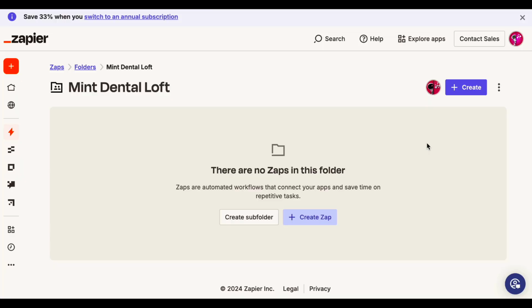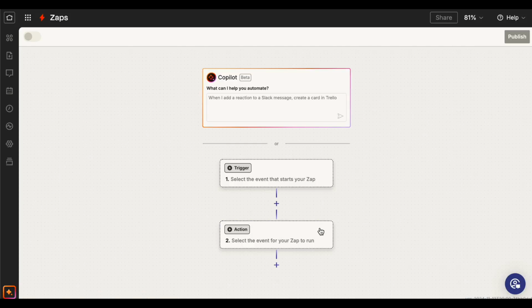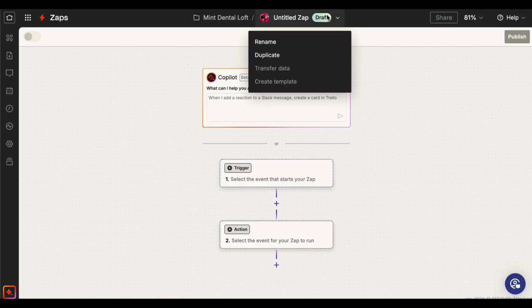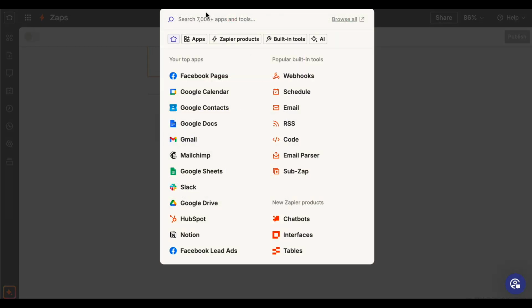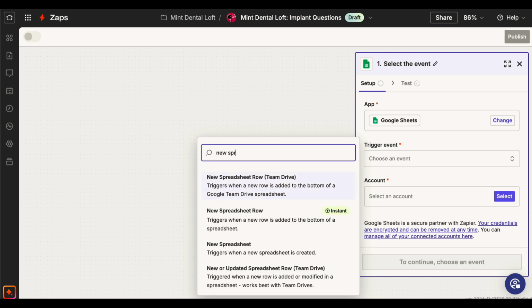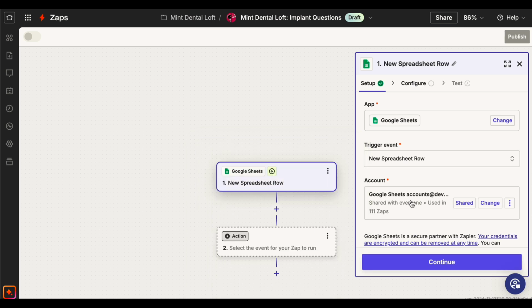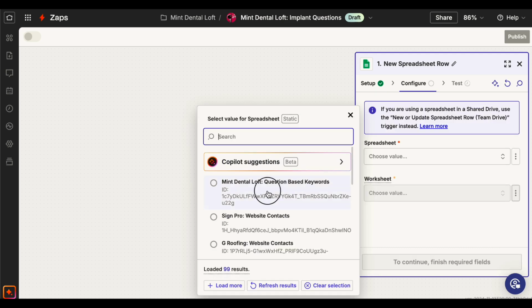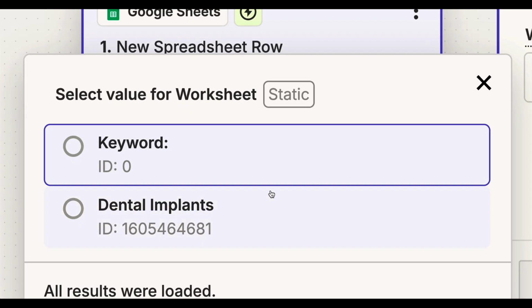Okay, so I'm in a fresh Zapier account for the client that we're working on. What I'm going to do is create a new Zap, and my first step is going to be to title it. Then I'm going to start my trigger. My trigger is going to be a Google Sheets trigger, with the trigger event being a new spreadsheet row. I'm going to select the account where that spreadsheet is available, and then choose the spreadsheet based on that information. The worksheet I'm going to choose is keyword.